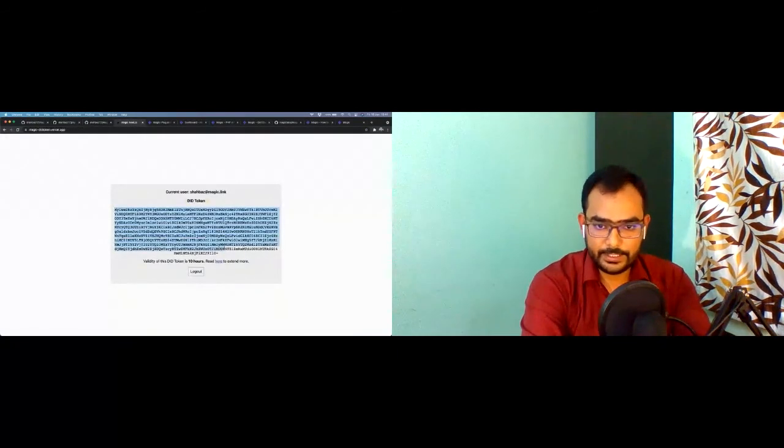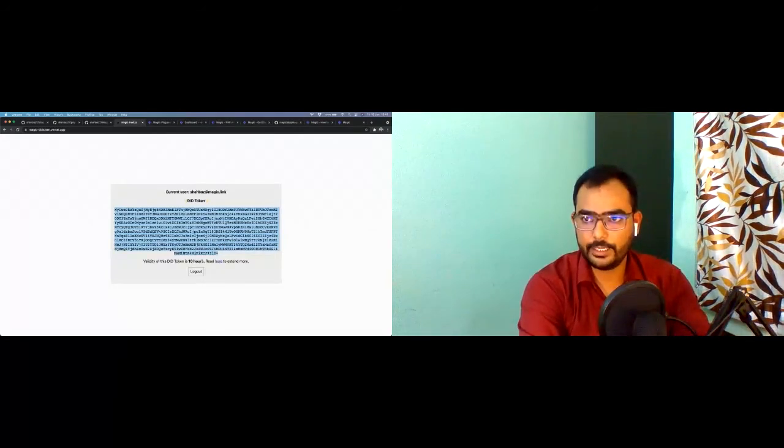We take this DID token, which is valid for 10 hours. As I was saying, you can modify the DID token's validity by calling get ID token. We'll be using this DID token when we'll be making any of our requests.